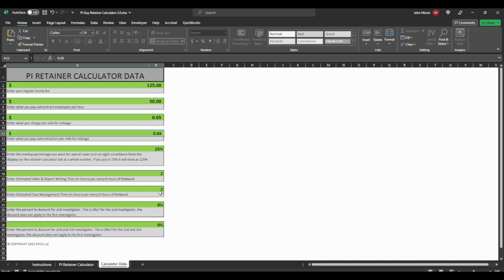I also estimate 2 hours, again, for every 8 hours of field work for case management time. And this is for those things that, again, we always forget to calculate in. Those things such as doing background checks on somebody, doing some research, going on Google and looking at the neighborhood, things like that, and all of that time that you're talking to your client, texting with your client, and different things like that.